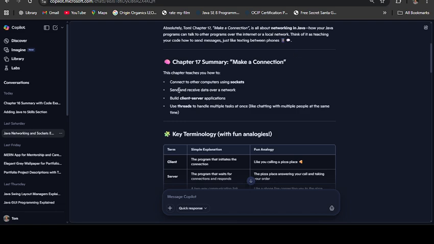So what we're basically covering is connecting to other computers using sockets, sending and receiving data over a network, building client-server applications, and using threads to handle multiple tasks at once.